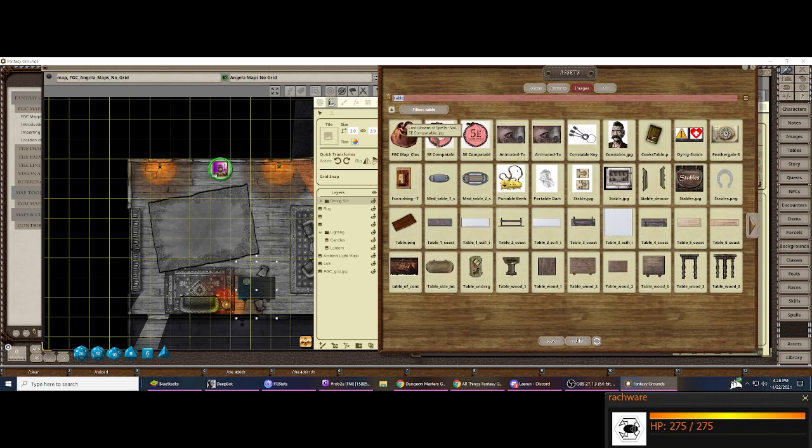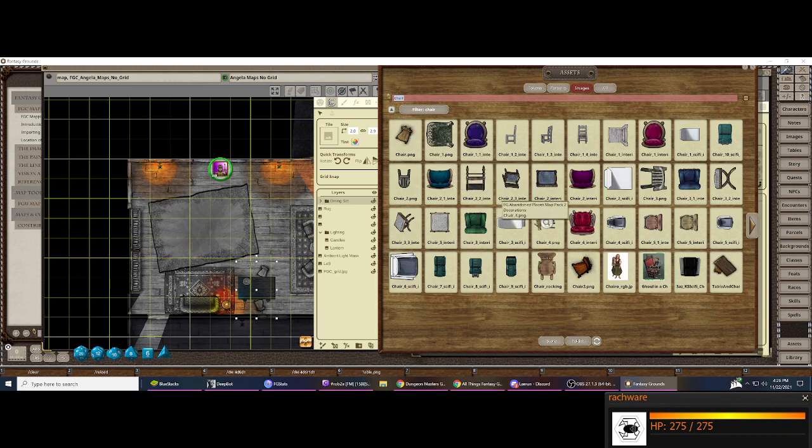Let's say we're running out of time and we don't want to do it this way. So drag the table that you want to use, the actual wooden table, to the hotkeys. And then look for a chair and do the same thing. You do this to make things easier on yourself.